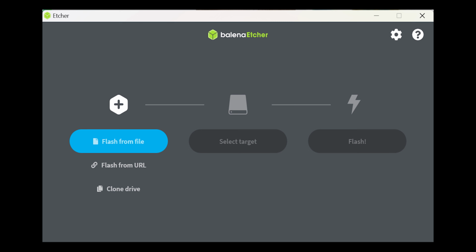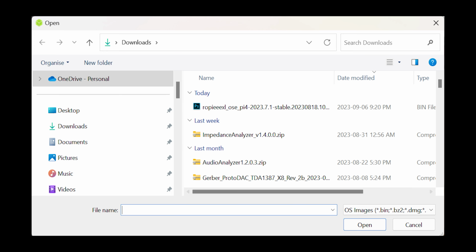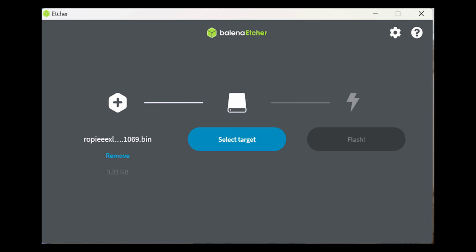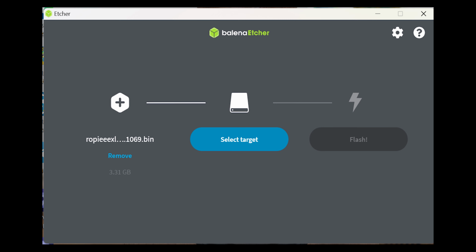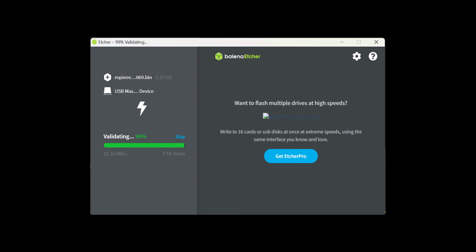You'll see the screen, and you're going to click on flash from file. And from there, you're going to be able to see the file you want to select. It's in your download section. You go there and you select that first file that you see. It's called Ropieee XL. And next, you're going to select the target. This is where you put your SD card in the computer. So you select that particular SD card. Make sure you select the right one. And from there, you just click flash and boom, you have flashed your card.